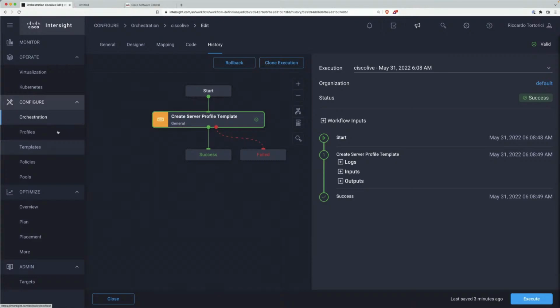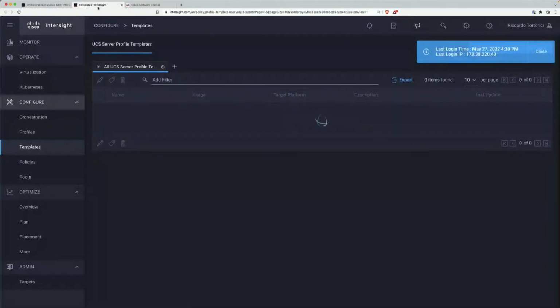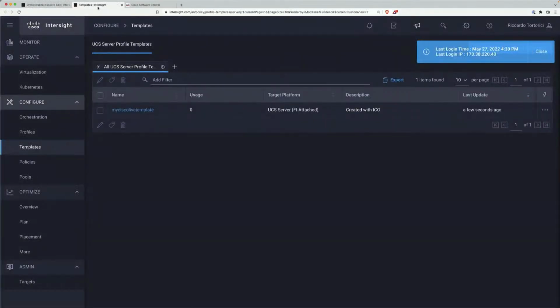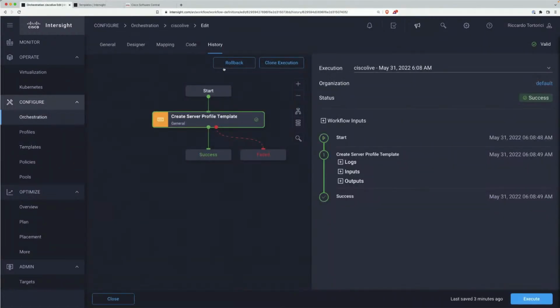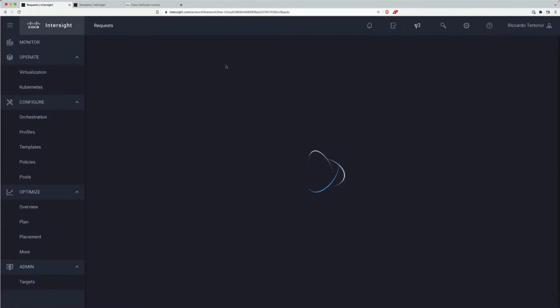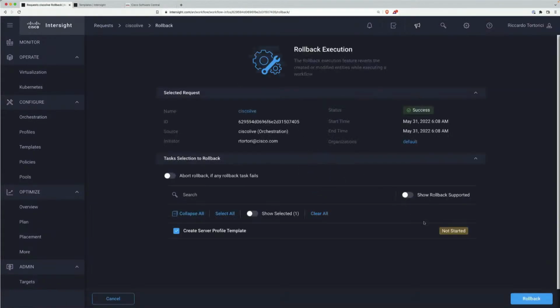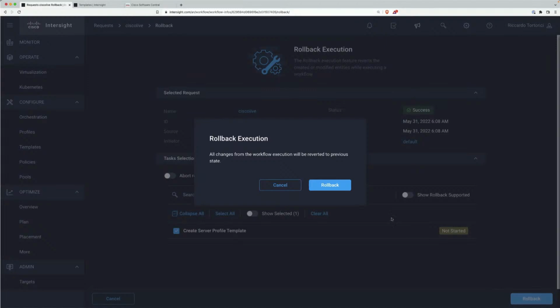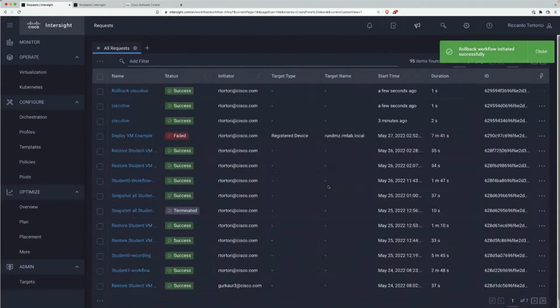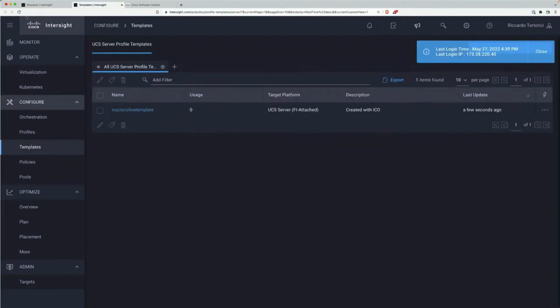All right, so I'm going to open a new tab and go and check the templates. And I can see my Cisco Live templates there. OK, so now let's deprovision this thing. I'm going to go ahead and click Rollback. And automatically, the system is going to pick the task, the rollback task I've assigned to the creation one. Rollback is success. As you can see here, refresh this page, and now my template is gone.